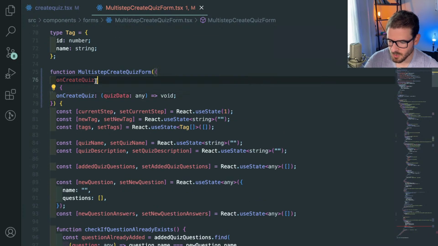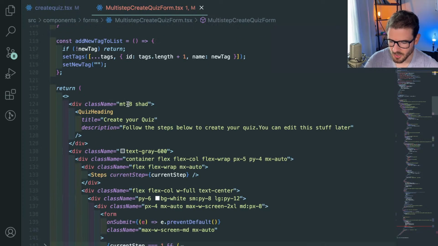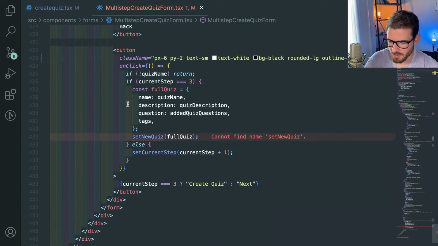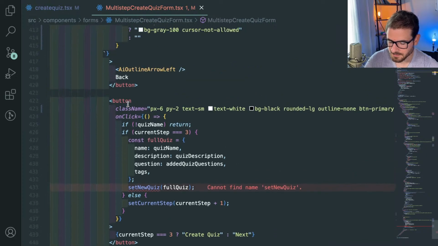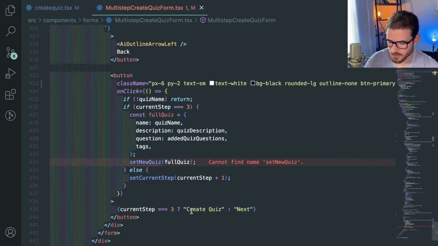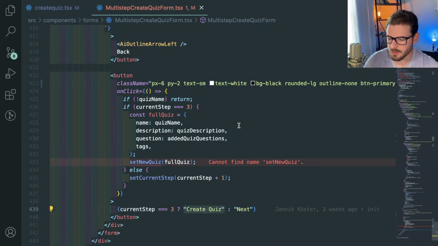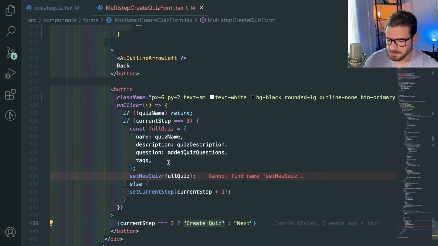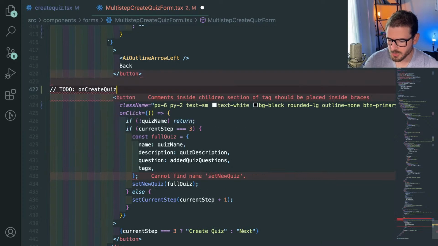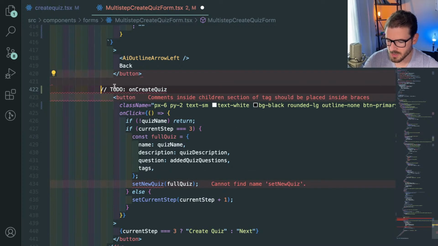So to get this still working, this thing needs to call onCreateQuiz somewhere. Let's look through the code base. Probably at the bottom there's a button. Right here. So create quiz, step 3. Sorry y'all. What we need to do is call onCreateQuiz.